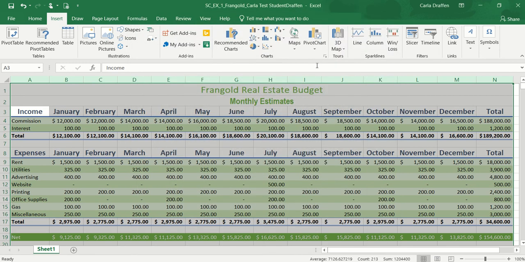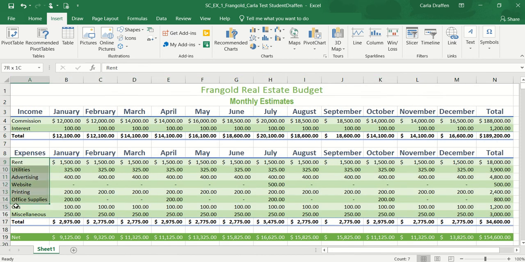So let's select our data. We want to use the range of A9 through A16, A9 through A16, and then we need to make sure we see our column N. We want to hold down the Control key and get N9 through N16. We're wanting to plot these two columns of data.